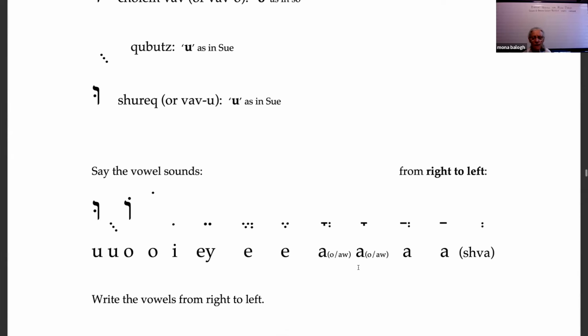All right, let's say the sounds here. Shva stops the sound. Patach, a. Chatef patach, a. Kamatz, a, o, a. Chatef kamatz, a, o, a. Segol, chatef segol, seirei, a. Hirek, cholam, o. Vav o, kubutz, u. Vav u.